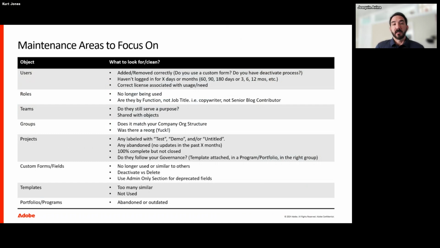And then also looking for logins. Have we brought people on that are actually using Workfront? Are they using it the right way? All of those kinds of things is to double check.